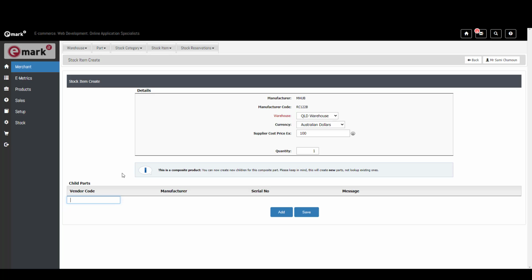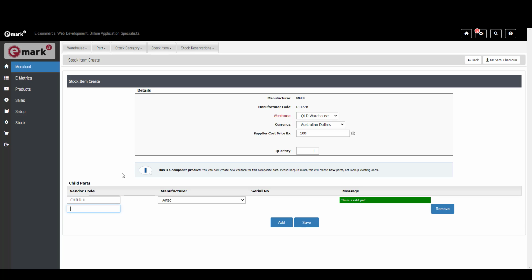So we're then going to do a search for some other parts within the system to find a relevant child to add. So we've scanned in a part code here. It's recognized the part and auto selected the manufacturer, and we can see there's a message here saying that this is a valid part. When we add these parts to this page here, the system will be assuming that these are also new parts to be created, as opposed to searching for an existing child stock item already in the system and assigning it.